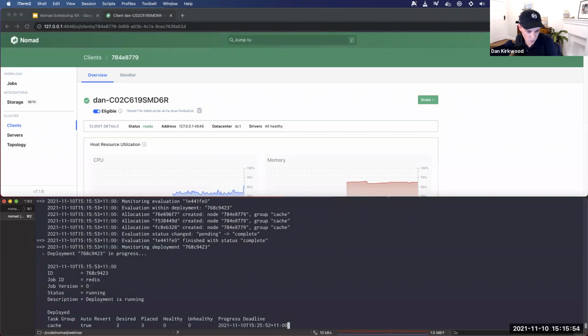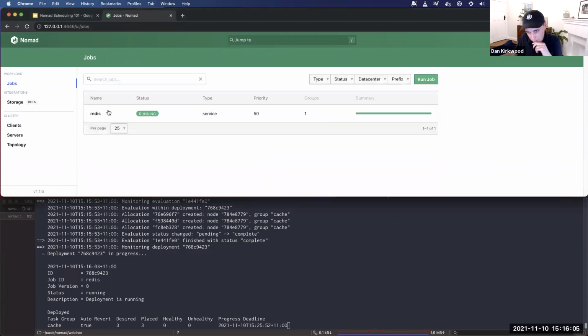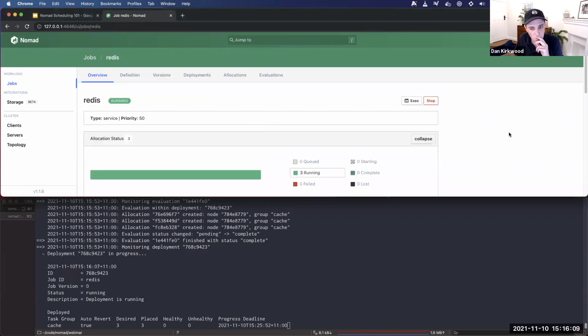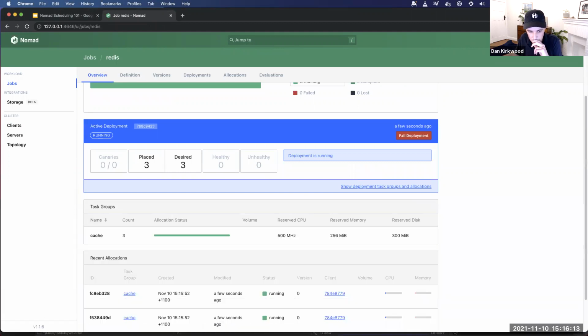With nomad job run redis.nomad. We're going to take a look at what that file looks like in a second. But here we can see the deployment underway. If we now look into the GUI, we now have an active job. Nomad is spinning up 3 instances of this Redis job.